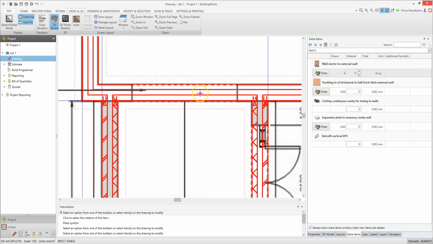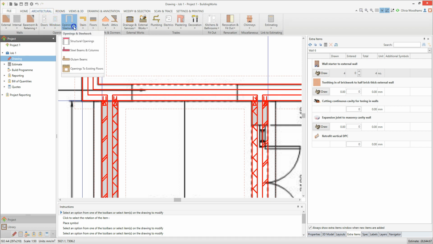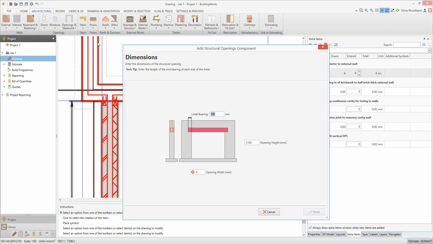Let's add the opening into the existing wall. Of course, we want to estimate the cost of forming the opening in the existing wall, in addition to the materials required. To get started, click on the Openings and Steelwork button on the Architectural tab. You'll find a variety of opening and steelwork options. Click on Structural Openings. The Structural Openings component builder pops up.